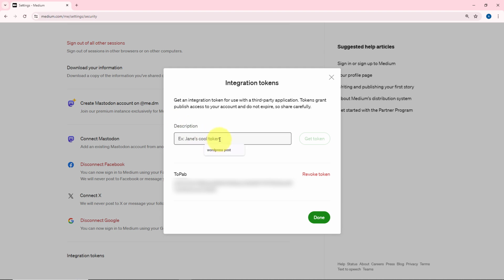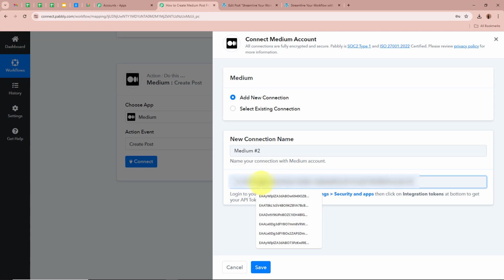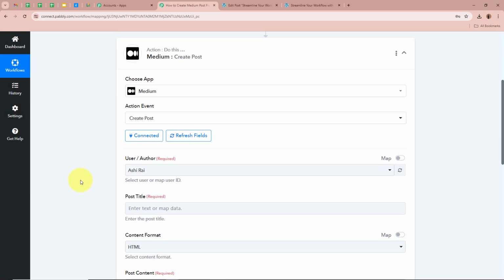For the description over here, it says WordPress post. So now we're going to click on get token. You can see over here token is generated. We're going to copy this token from here and we're going to paste the token in our Pabbly Connect account, and then we're going to click on save. As you can see that Medium is successfully connected to Pabbly Connect.